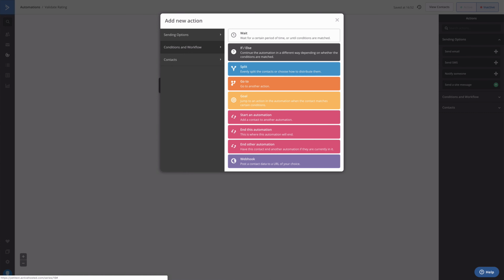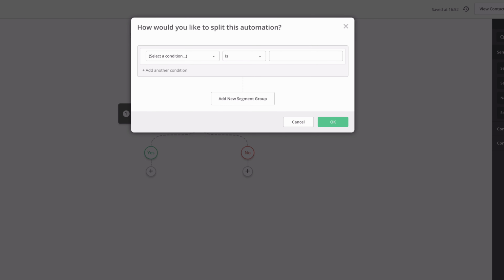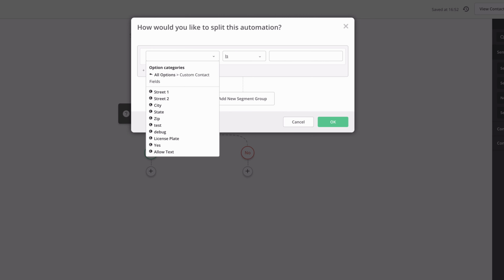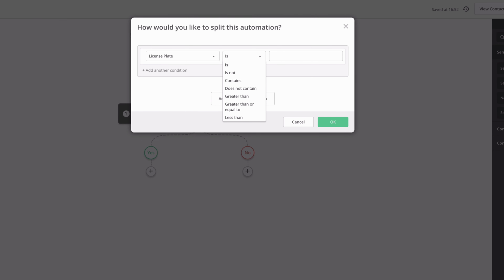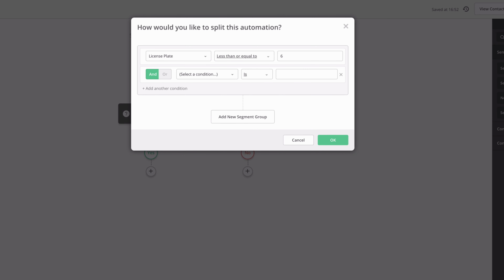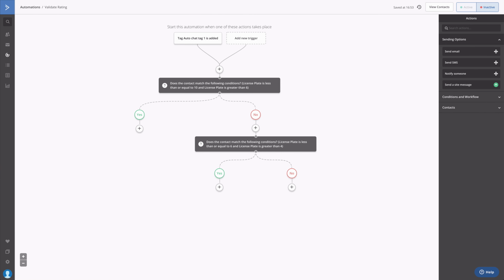So here we're going to validate even further with an additional condition, and we're going to do that same field, license plate. And we're going to do less than or equal to 6. And so that's going to be the top end range of our validation. And then on the bottom end, we're going to do the custom field license plate is greater than 3. So basically 4 to 6 is going to then be in this next range. And then anything less than that, less than 4, is going to go on this.